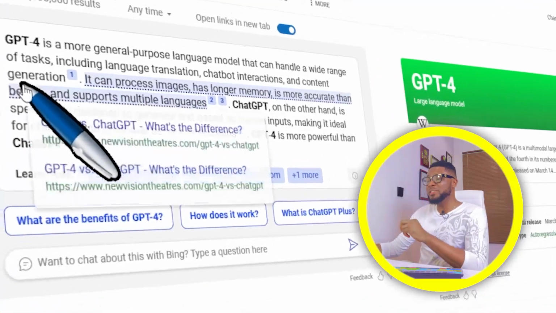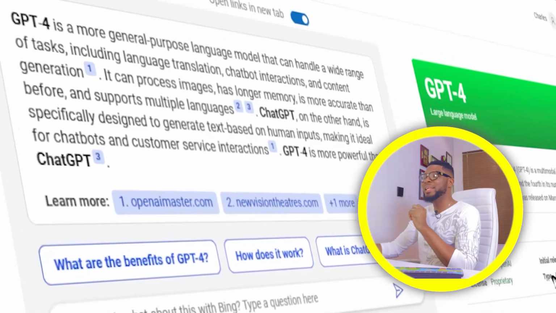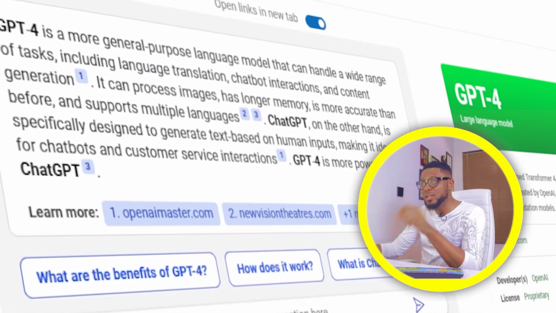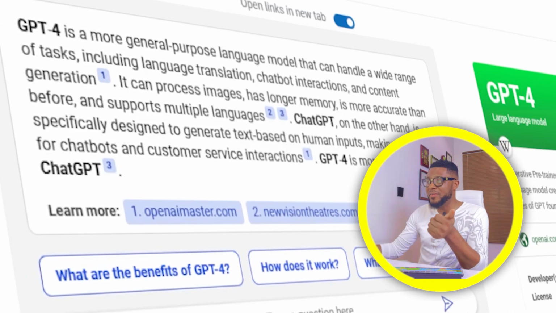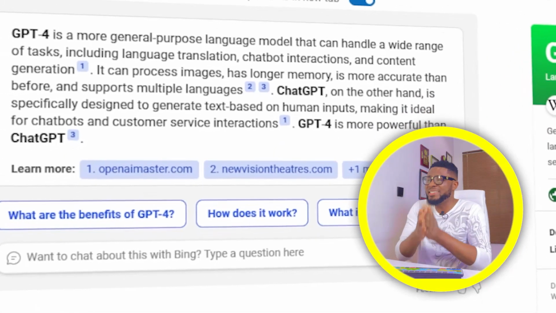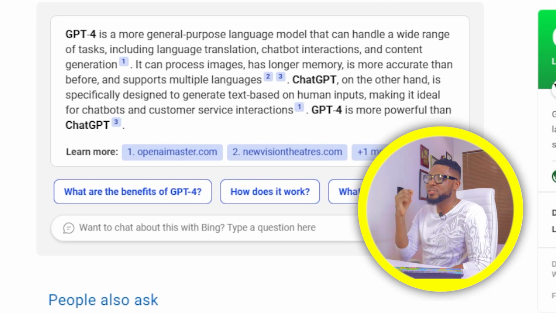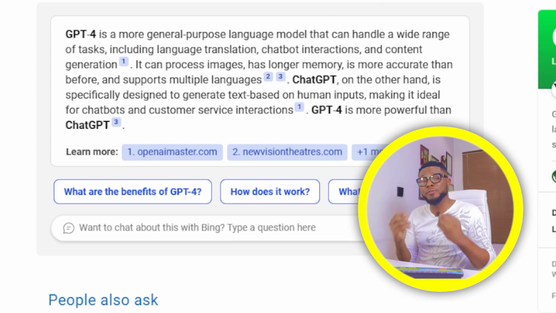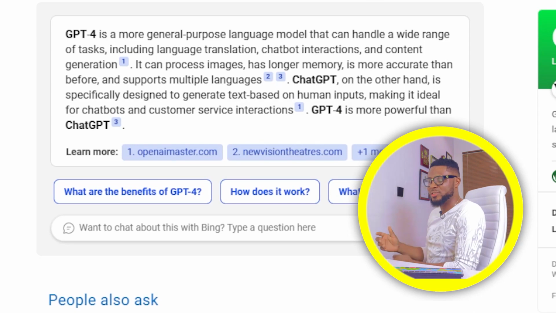So before I go ahead and show you how to access GPT-4 for free, let's quickly look at the difference between ChatGPT and GPT-4. So here you can see that GPT-4 is a more general purpose language model that can handle a wide range of tasks, including language translation, chatbot interactions, and content generation. It can process images, has longer memory, it's more accurate than before, and supports multiple languages. ChatGPT, on the other hand, is specifically designed to generate text based on human inputs, making it ideal for chatbots and customer service interactions. GPT-4 is more powerful than ChatGPT.